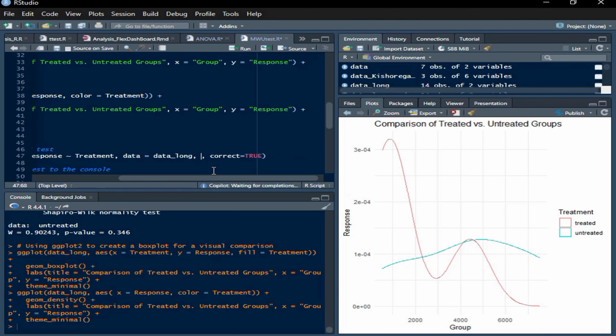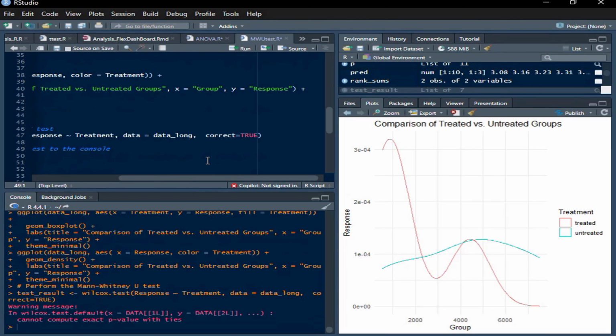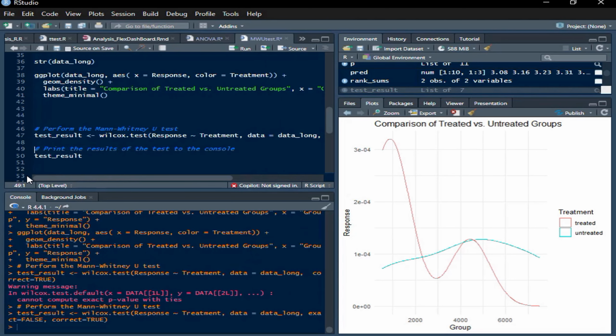We can remove that also. Initially, we will remove that. Correct equal to true is for continuity correction, because the data is discrete, discretized data, just like that. And the continuity many times may break. Here also that little break in continuity is there. Therefore, to avoid that, correct equal to true will be kept, and I will run that to see the effect. And here you can see the error in wilcox.test. Cannot compute exact p-value with ties, and for that reason we'll remove that exact. We'll keep exact equal to false, and we'll run that, and we have the test result.